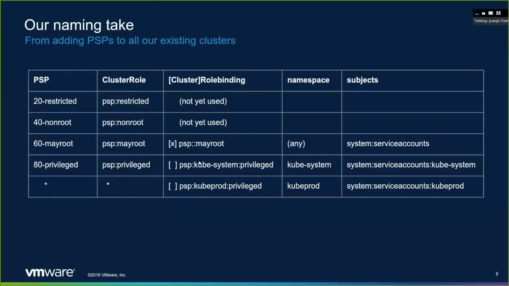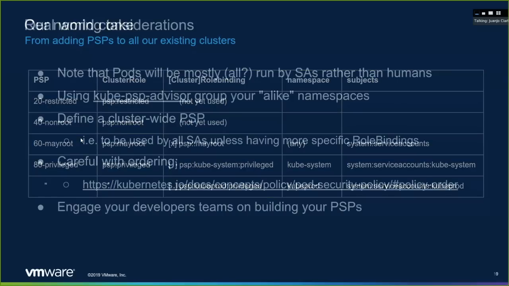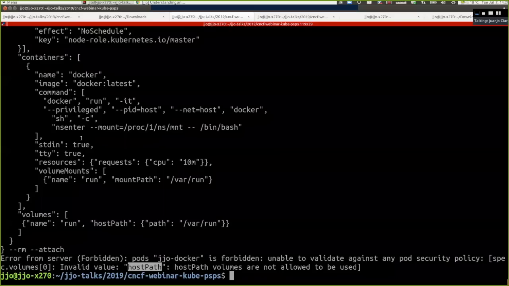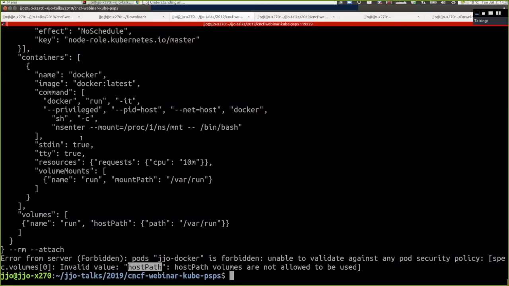But this is very important, and also to tie all these together so that the cluster role binding points to the proper cluster role and then points to the PSP. Let me show you how we did this. I have some few minutes, so I want to show you how we actually instrumented this.